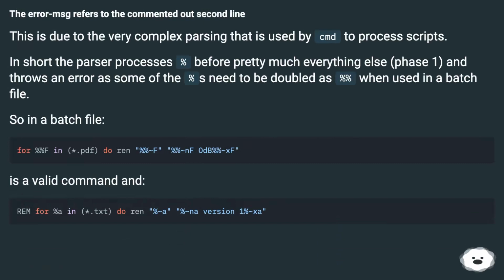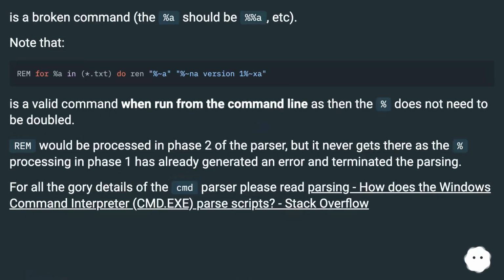This is due to the very complex parsing that is used by CMD to process scripts. In short, the parser processes % before pretty much everything else, phase 1, and throws an error as some of the %s need to be doubled as %% when used in a batch file. So in a batch file one form is a valid command and another is a broken command, the %a should be %%a, etc.